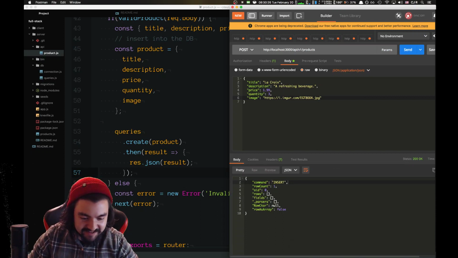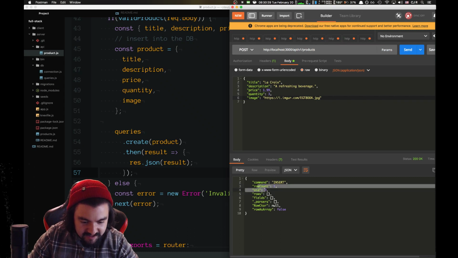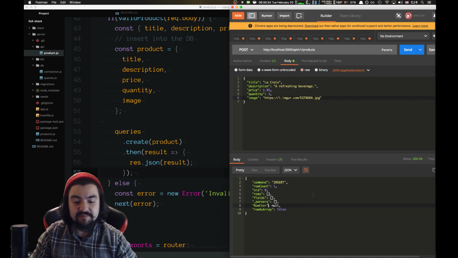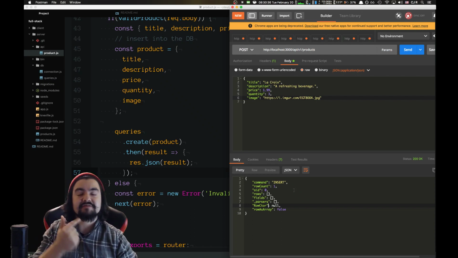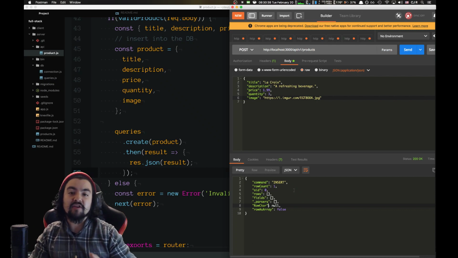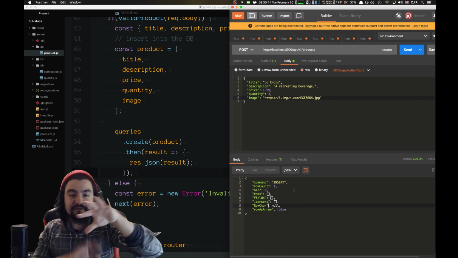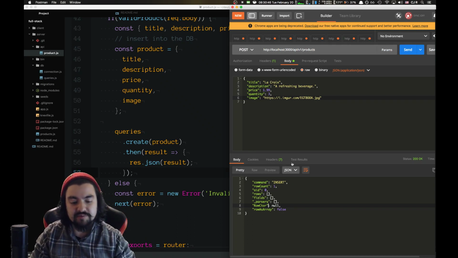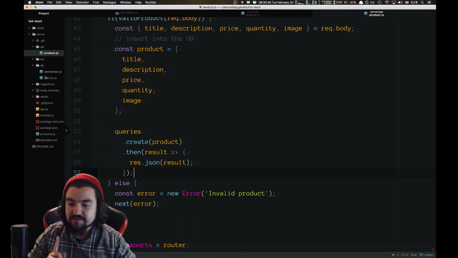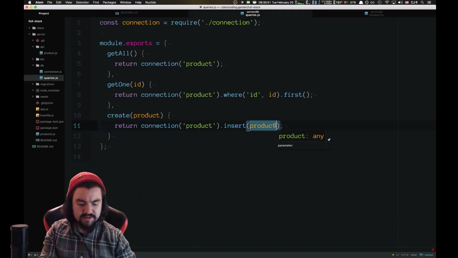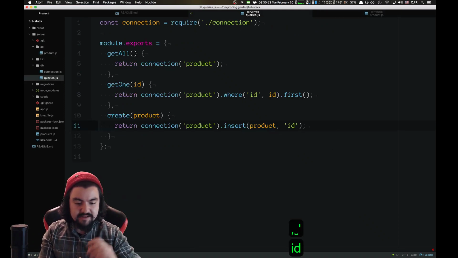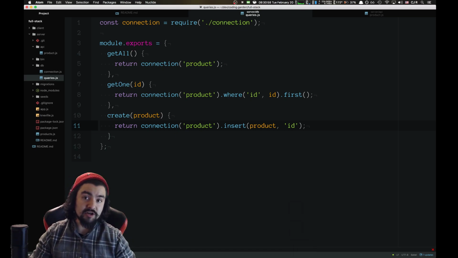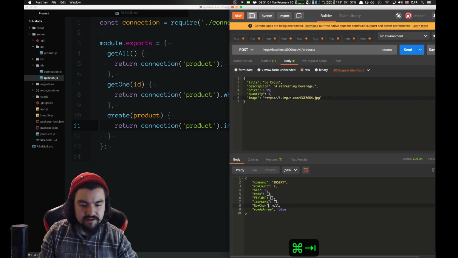So insert, and it's basically information about what command just ran. But what I want to get back is the ID of the thing that just got inserted, because the idea is on the front end, after I fill out the form and click create, I want that to redirect to the single product page to actually show the product. So here's what we do. Go to our queries. And when you insert, I believe you can say comma id, and this means after you're done inserting that thing, return the ID of what you just inserted.